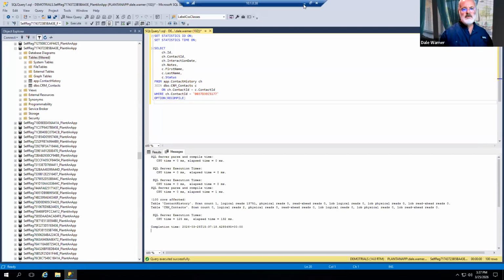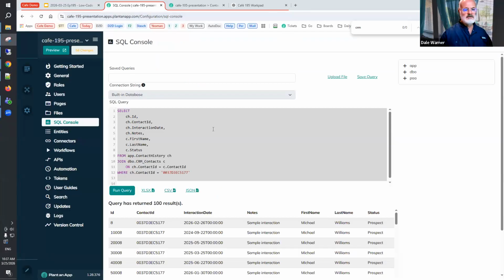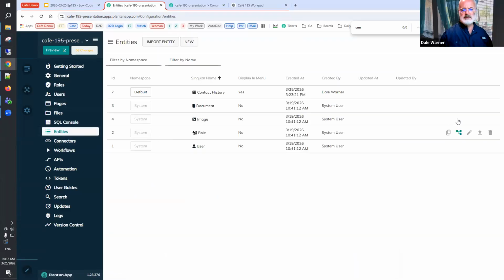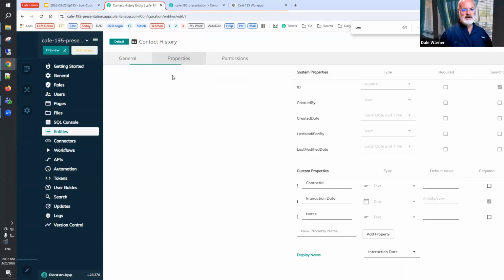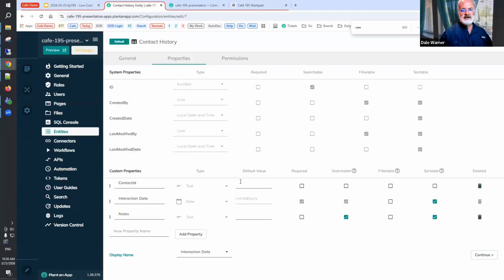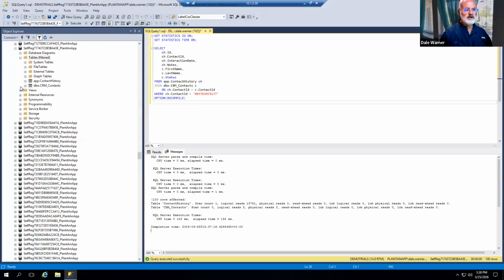So I'm going to drop away from my SQL Server Management Studio and back to Plantain App and fix the problem that we kind of intentionally inflicted on ourselves. We look at the contact history and we make this sortable. We're going to get an index. Now, I'm not saving this yet. I want to illustrate clearly what Plantain App is doing for us.